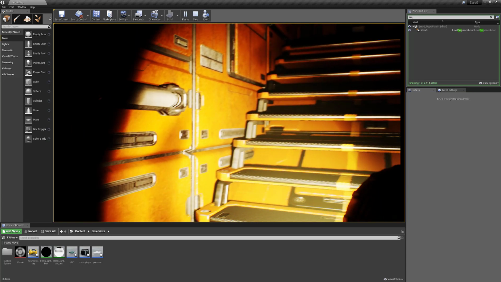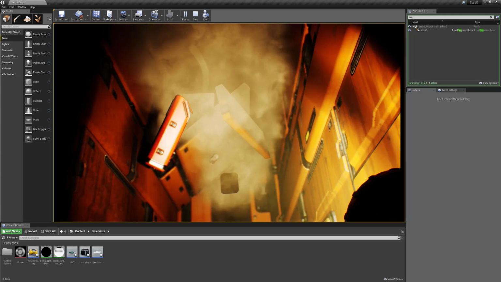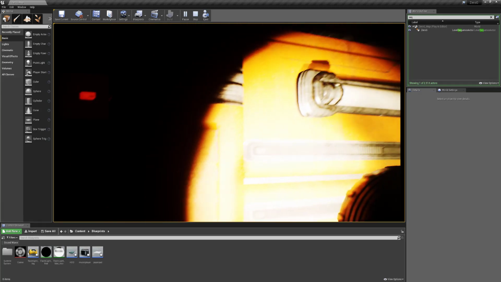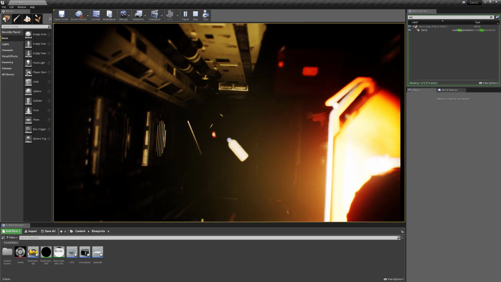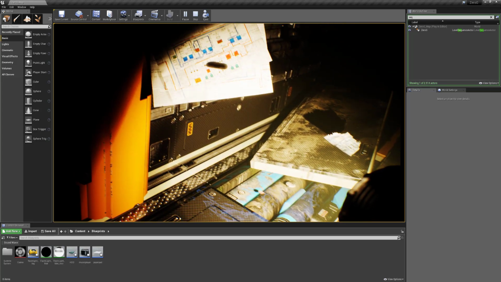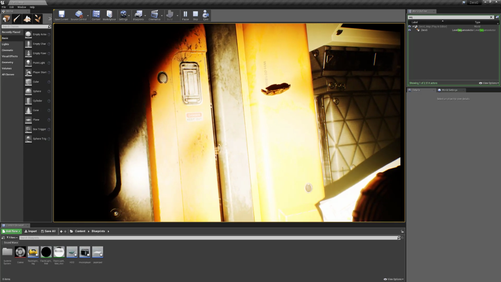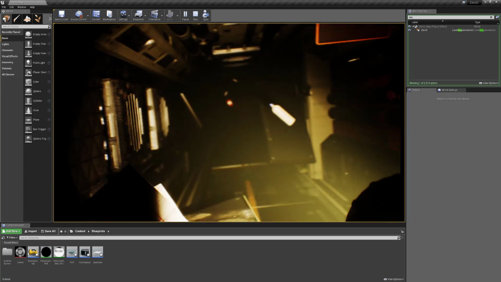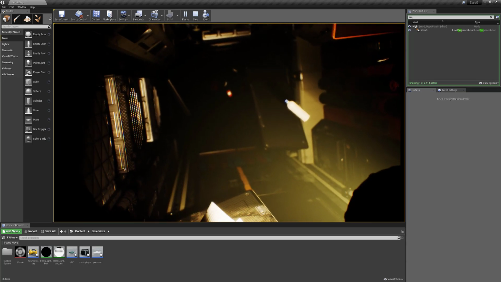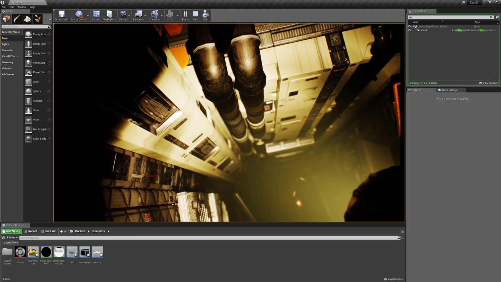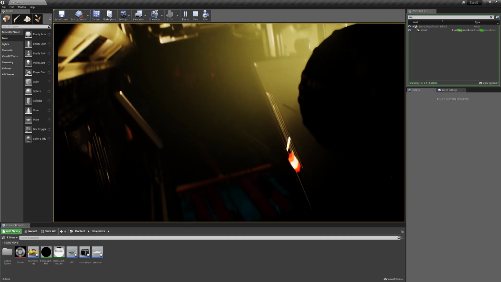And as you can see, the objects are using physics, and the camera can actually hit them. If you notice, sometimes the flashlight is creating overexposure in certain places like this.